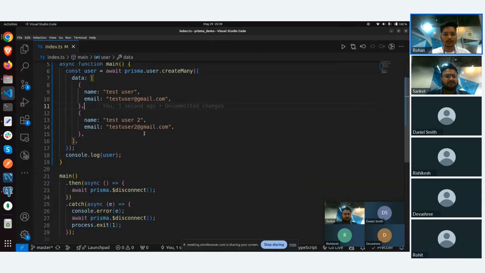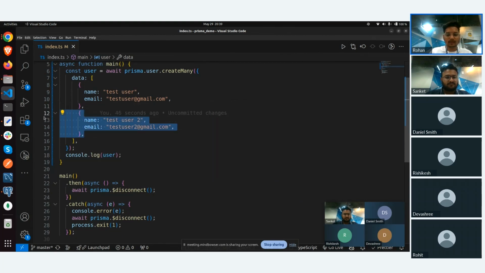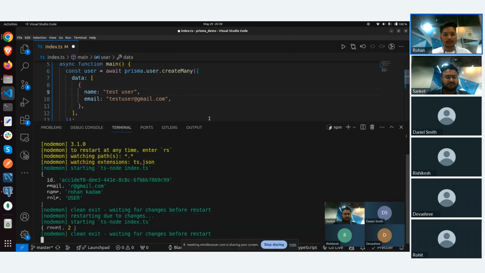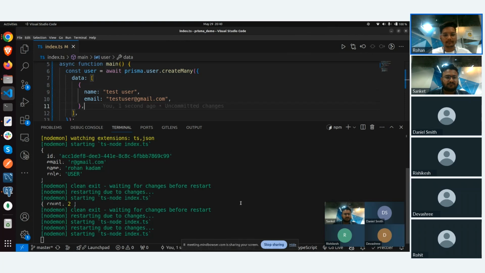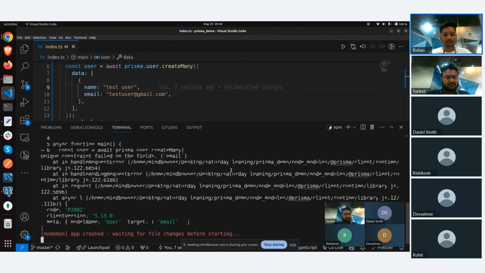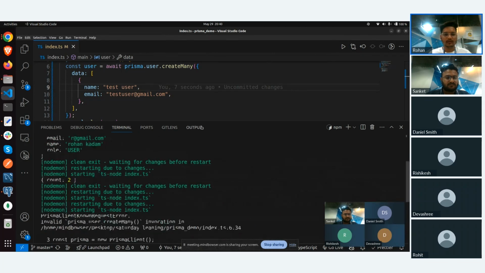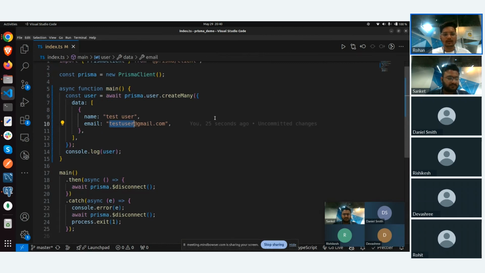One thing I want to show is, if we try to insert an email ID which is already present, Prisma will throw an error. So let's see. This email ID is already present. So as you can see, Prisma has thrown an error which is unique constraint failed on the field email, because we are trying to insert an email which is already present in our database. So this is how you can create or insert records in your database using Prisma.